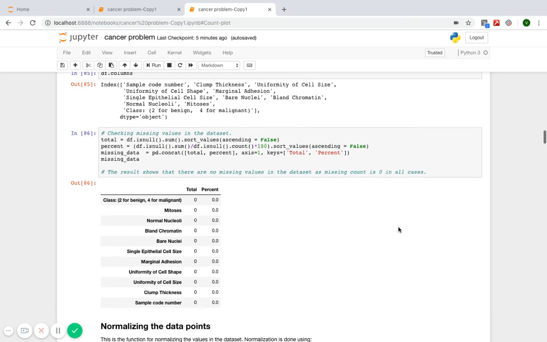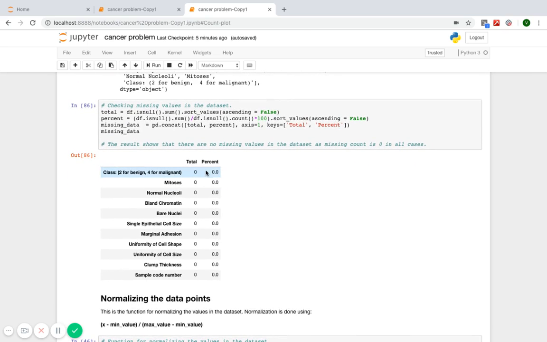Now let's check what the missing values in the dataset are. From here, the column shows that there are no other missing values. So we have completely pre-processed our dataset.